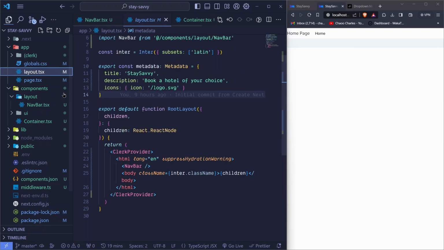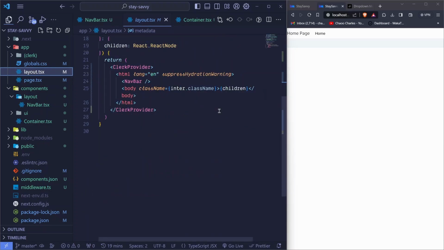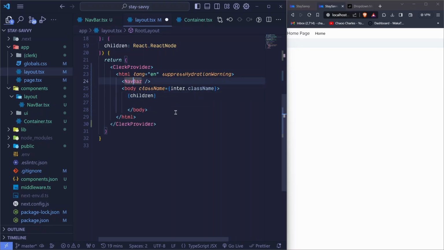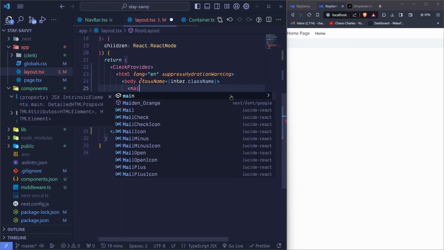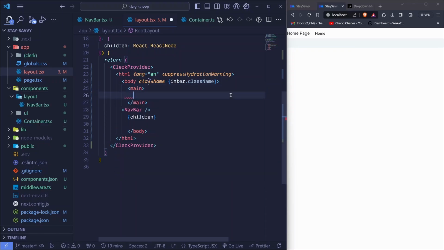Therefore, let's go to the layout here and we'll change how we are working with our navbar. The thing is, inside the body here, I'll bring in our navbar to be inside the body, and then I'll actually add a main tag. So I'll say main, and I take my navbar and the children in there.